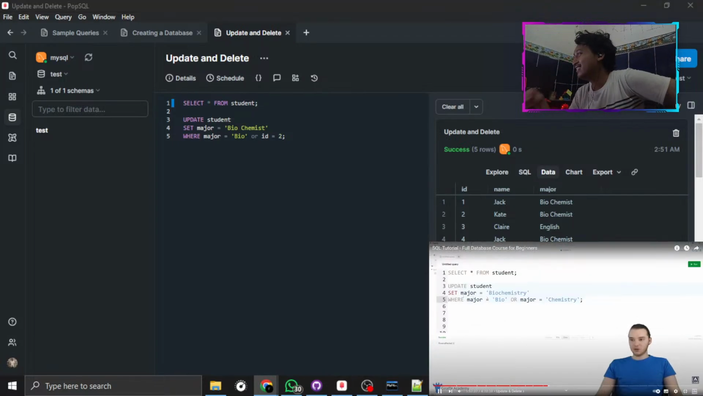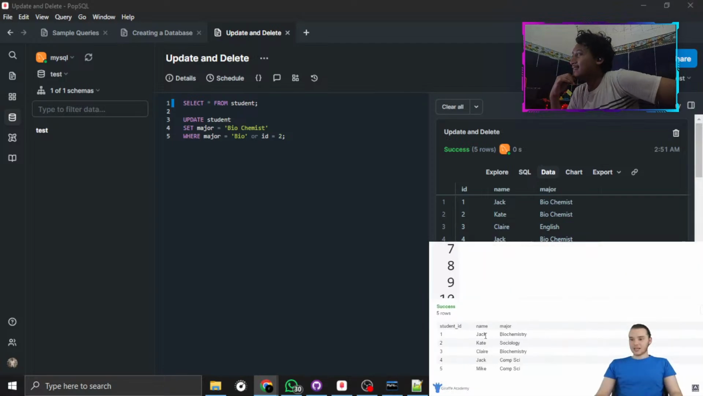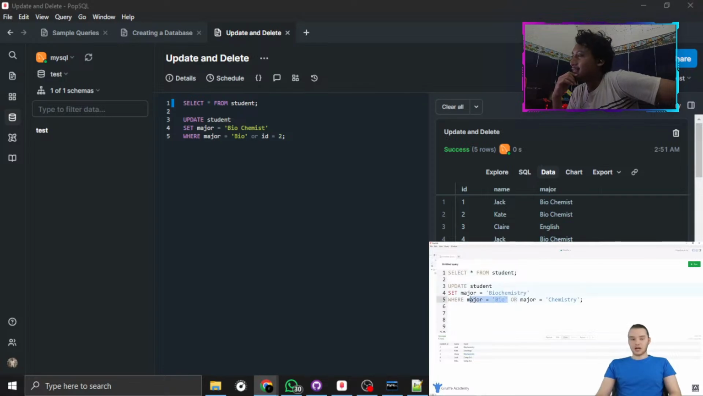And you can see rows affected is 2, and I'll select all from students. And you can see now Jack and Claire, Jack used to be a bio major, Claire used to be a chem major, are both now biochemistry majors. So you can use OR in order to check multiple things like that.